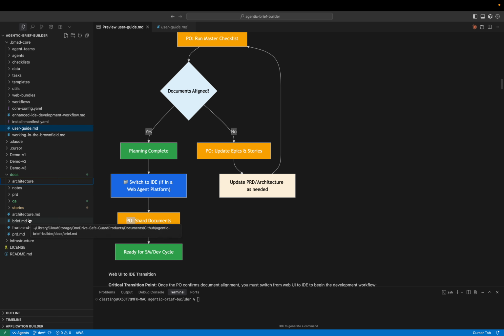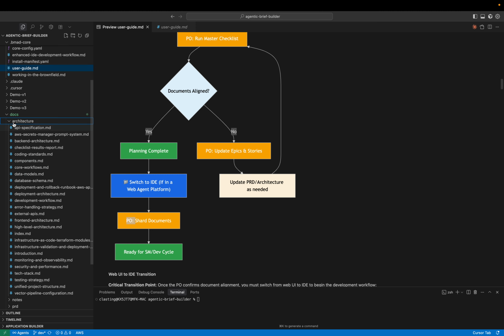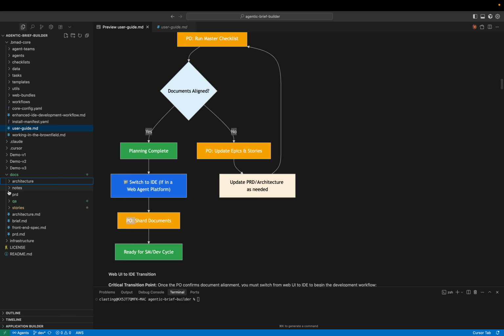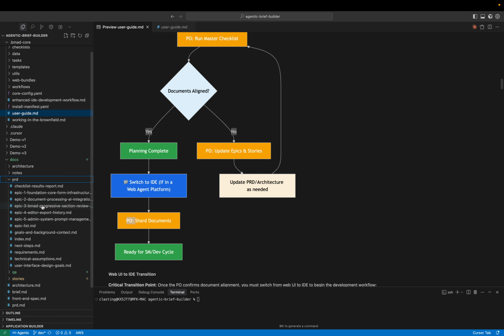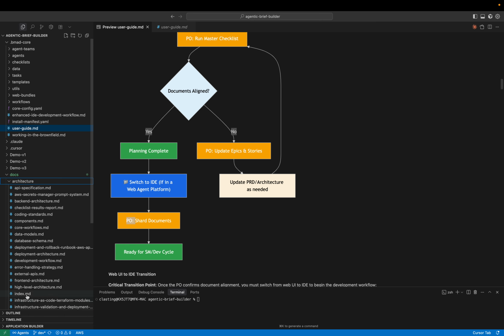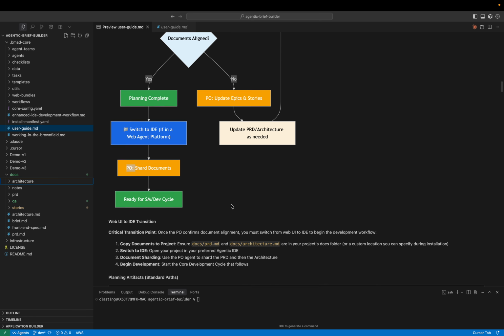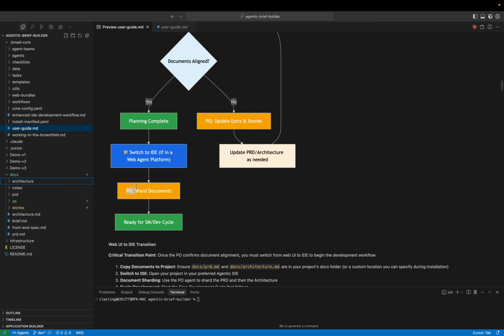You'd want to shard your architecture document and your PRD document. You can see here I've sharded my architecture document into smaller markdown files, and the same with my PRD. I've got a breakdown of the PRD, and each one has an index showing what each of these does, so it's organized. Same thing in the architecture here, there's an index. Once you get to this point, you've finished your planning phase.